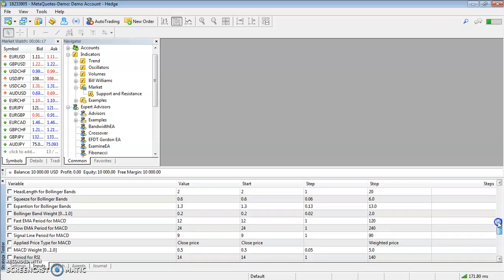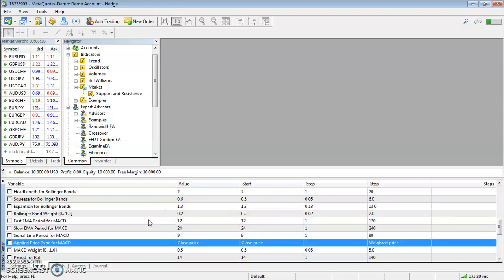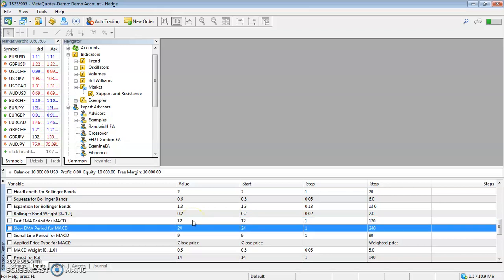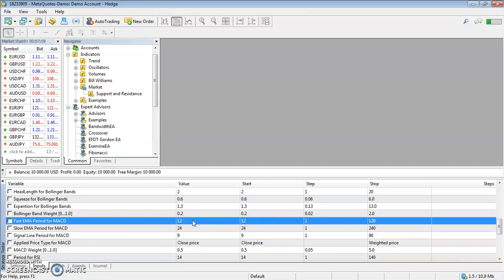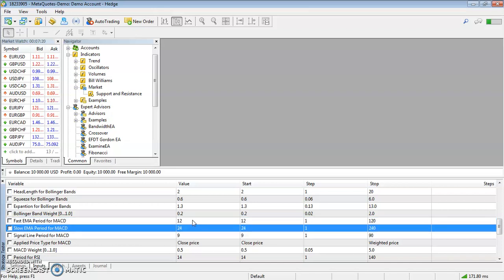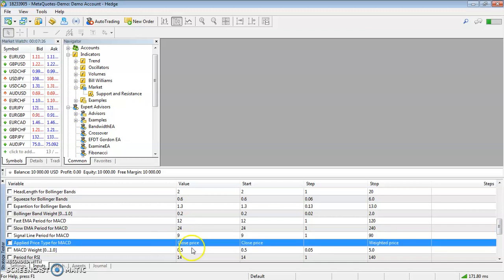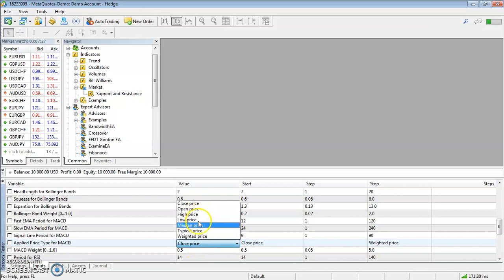So pretty much it's the same thing for MACD. These are the parameters for MACD that you can change. But even though you can change them, they're pretty much set based on the indicator. The indicator for MACD is usually 12 for the fast exponential average, 24 for the slow exponential average, 9 for the signal line, and the close price you can change to whatever you like. You can choose open, high, whichever you like, but best is usually the close price.